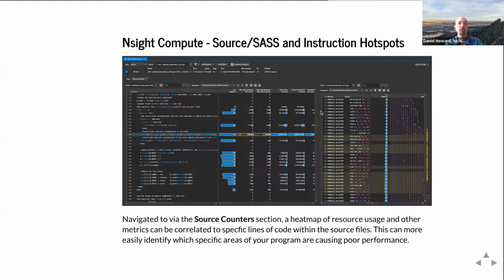Okay, 15 minutes. So the last section that I find pretty important, and there's actually quite a few others that I didn't cover, but we might have time at the end to go through an actual example using the GUI itself. Nonetheless, this last section is the source SASS section I mentioned earlier, and this helps identify particular instruction hotspots within your code.